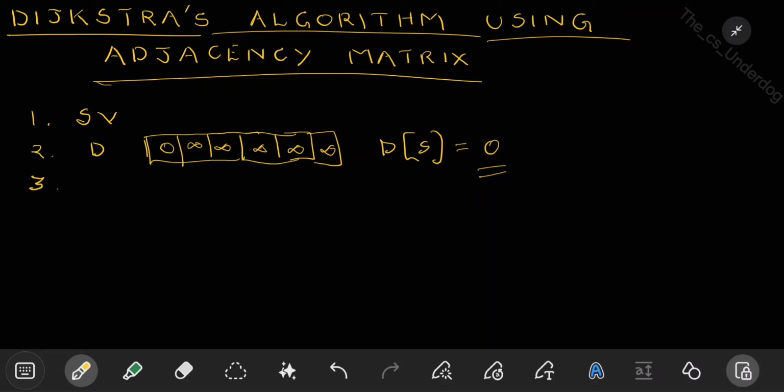What is the other array that you want? In the last lecture, we discussed that you should have one more array called the visited array. Why should you have this? This will tell you whether this particular node is visited or not. So you have to visit all the vertices. Whenever you complete visiting of all vertices, you are done with your Dijkstra's algorithm.